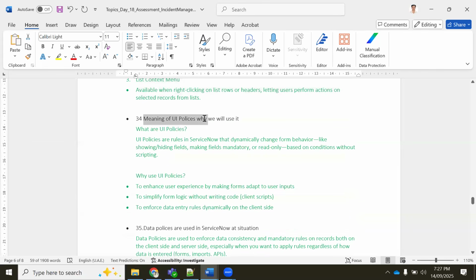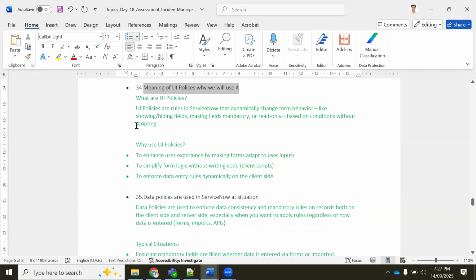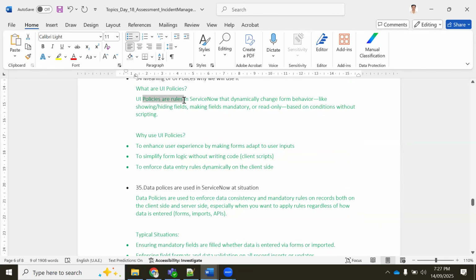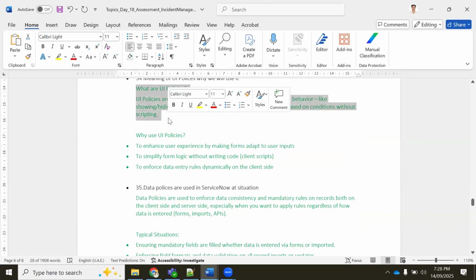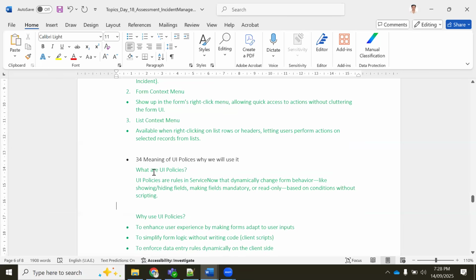Then the meaning of UI policies, why do we use it? Again, UI policies are rules in ServiceNow that dynamically change form behavior. I heard somebody saying it in the last session, it was very nice to hear. You guys are very familiar now, okay? And UI policies, definitely your question 100%. I am writing it on paper and giving it to you. In any interview they will ask, can you tell me what is a UI policy? Why do we use it? First question.